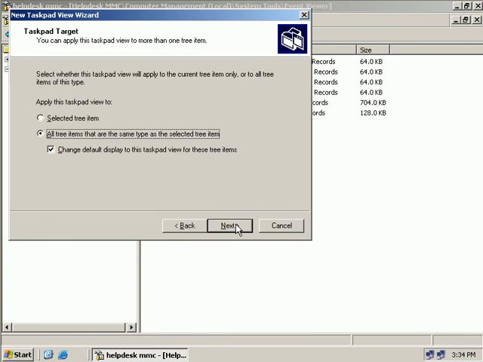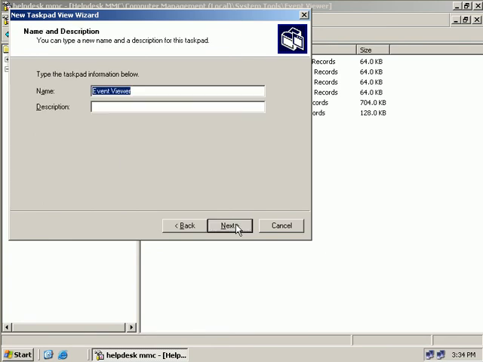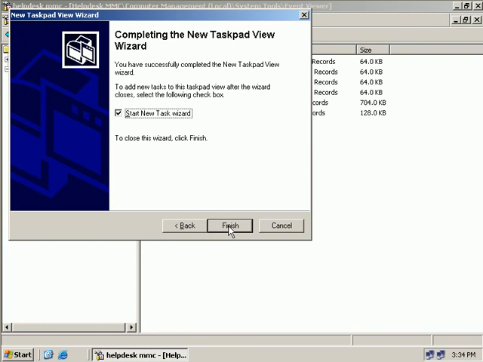Okay, now we're going to have to give it a name and a description. Again, I'm just going to leave the default here of Event Viewer. I'm not going to give it a description and we'll just click on Next. Okay, we've now finished this new TaskPad wizard, but we do get one option here to start the new task wizard. Now for the moment I'm going to uncheck this box and click on Finish and we'll come back to that in a minute.